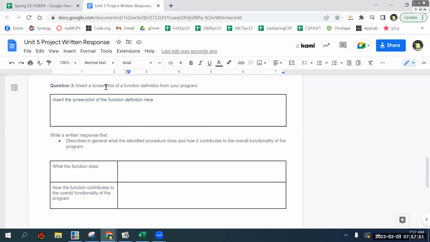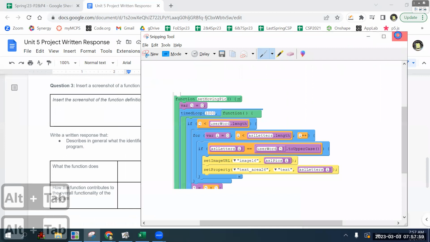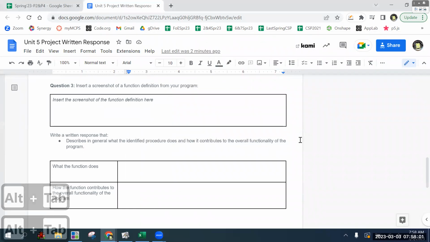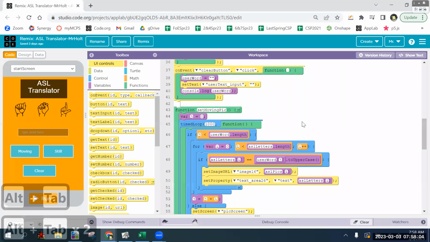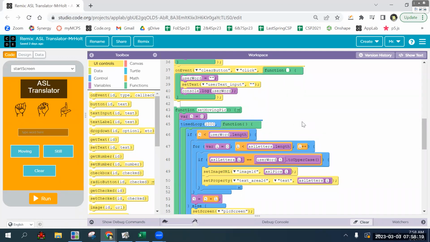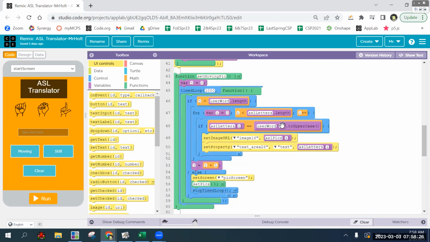Question 3, insert a screenshot of a function definition in your program. One of the requirements was having functions, so you need to have a function. You have to have one, because otherwise you can't filter by a user's input. Something needs to be waiting on what the user does. They use a drop down and you run your loop comparing something against the user's text versus whatever you're looping through. So you'd have to have a function.